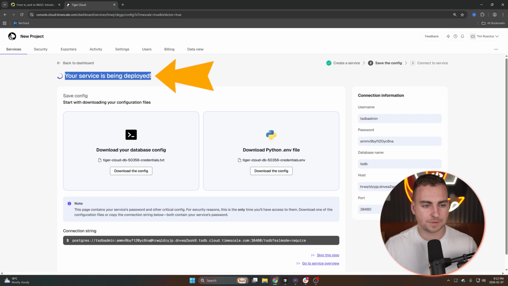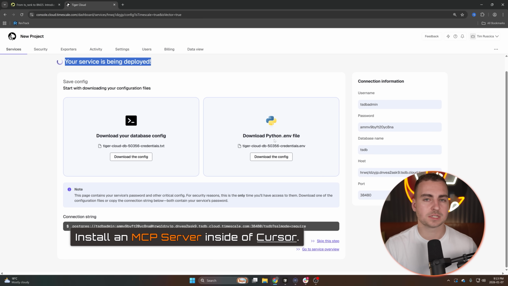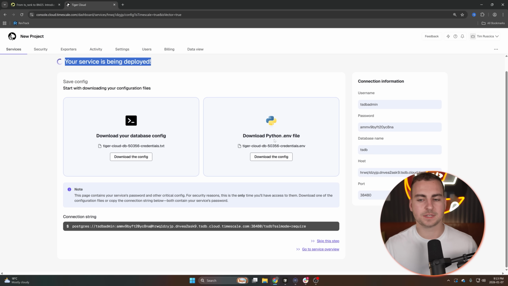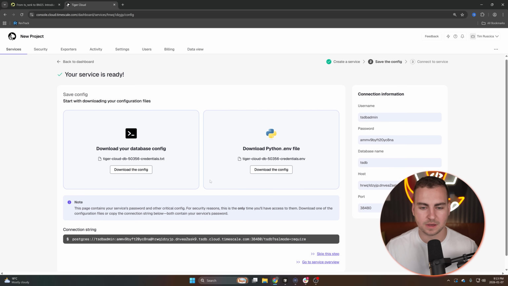It's going to take a second for this to be spun up, and then I'm going to be able to use the connection strings here if I wanted just to connect to this like a normal database. But in my case, I'm actually going to install an MCP server inside of Cursor that can control this database so we can directly run queries from our IDE rather than having to do it directly inside of a SQL editor.